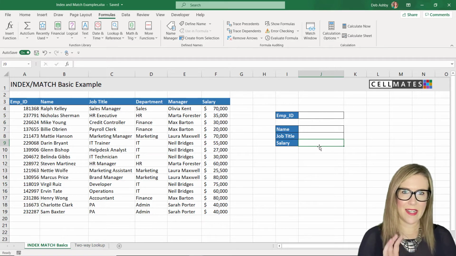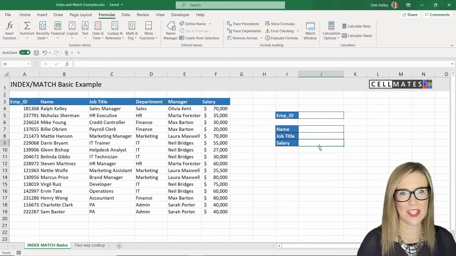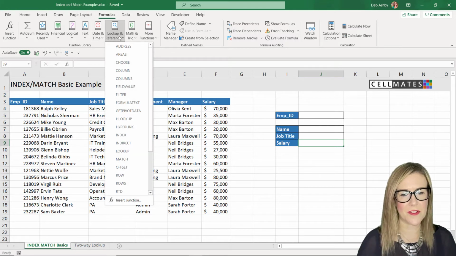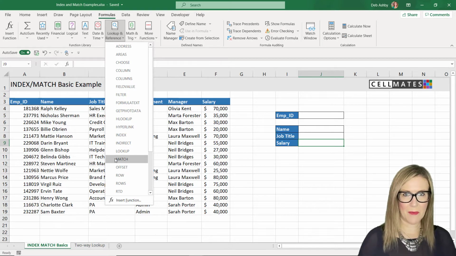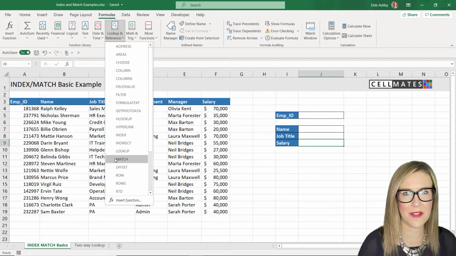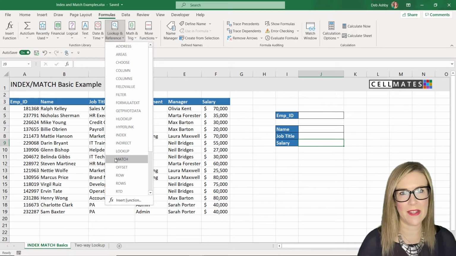Now, you'll often hear INDEX and MATCH used together in the same sentence. They are a very popular combination of functions, but they are individual functions in their own right. If you jump up to the Formulas tab and go to the Lookup and Reference group, this is where you'll find them. We have INDEX in there, and then we have MATCH. So let's first start out by taking a look at these functions individually, because that's going to help illustrate to you why they're so powerful when used together.